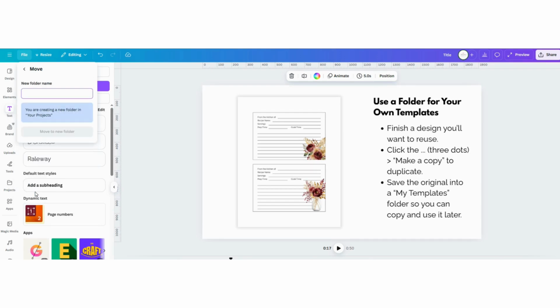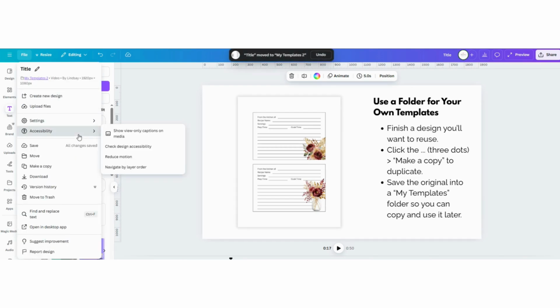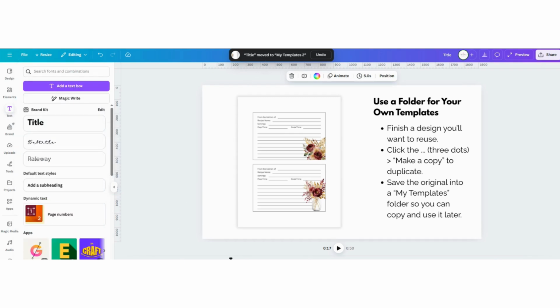From the Canva homepage, go to Projects, then Folders, open the Templates folder, find the design, click on the three dots menu, and make a copy. Now you can create something new using the copy and preserve the original.